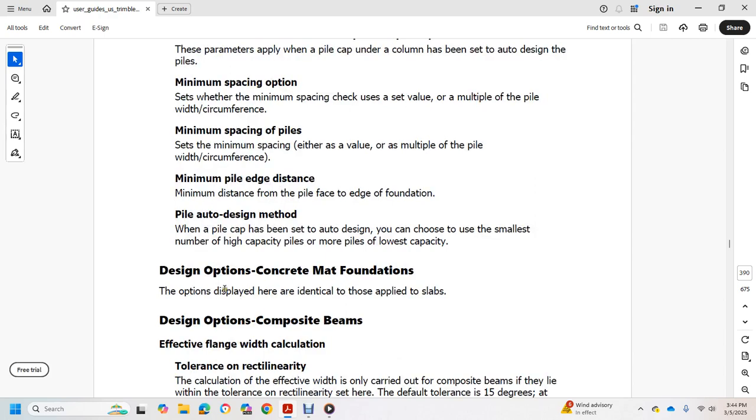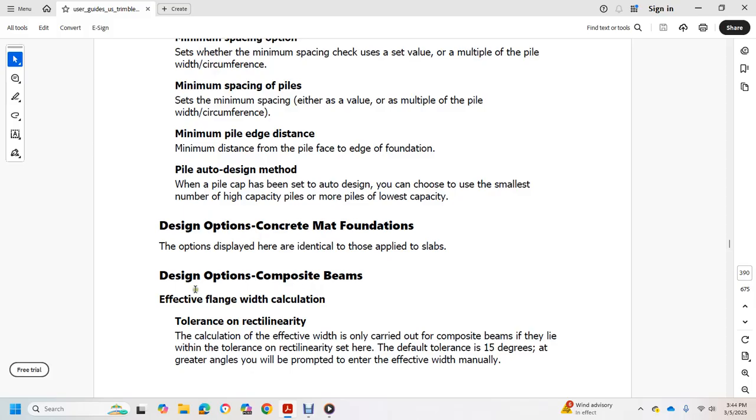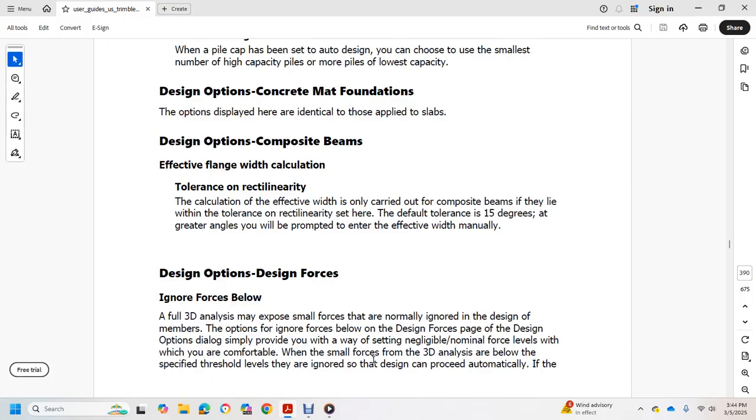Design option, concrete mat foundation: options displayed identical to those applied to the slab. Design option for composite beams, effective flange width calculation. Tolerance on rectilinearity: the calculation is only carried out for composite beams if they lie within a rectilinearity tolerance. The default tolerance is 15 degrees, with greater angles prompting you to enter the effective width manually.